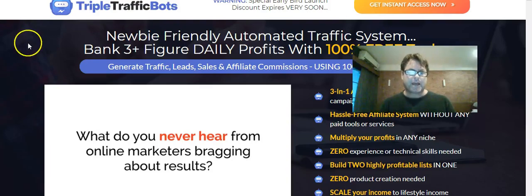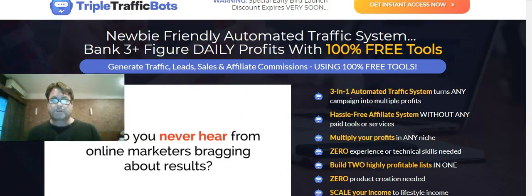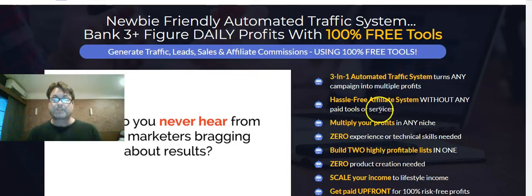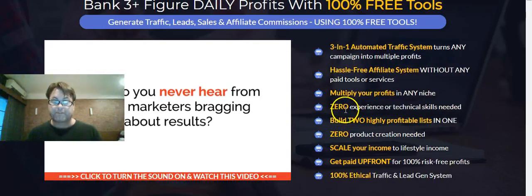We can see here there are some bullet points, and then we have a headline: newbie friendly automated traffic system, bank three-figure daily profits with 100% free tools, generate traffic, leads, sales, and affiliate commissions using 100% free tools. So that's true. You're not going to have to pay out for these tools. You've got a three-in-one automated traffic system which turns campaigns into multiple profits.